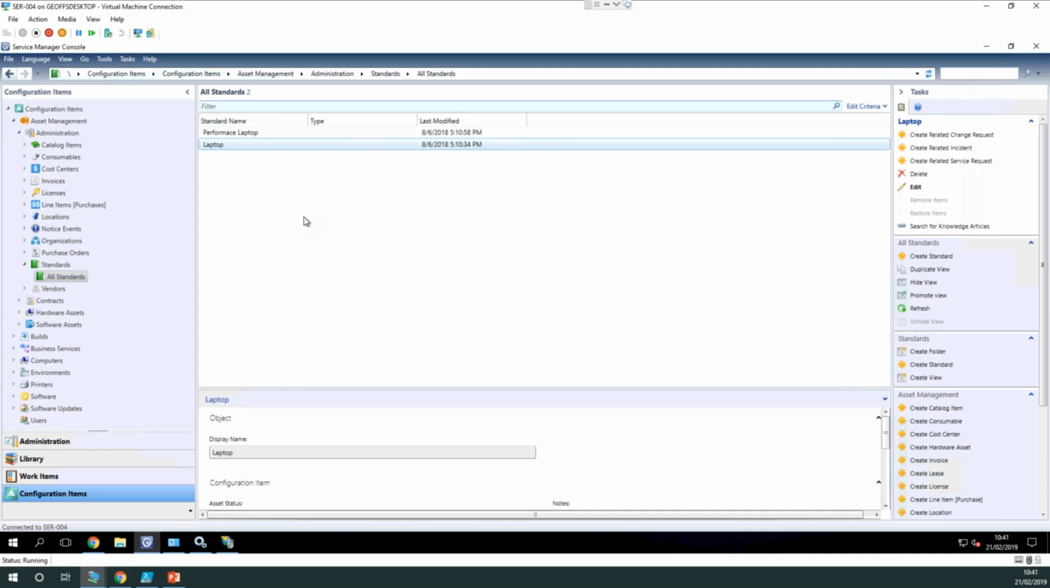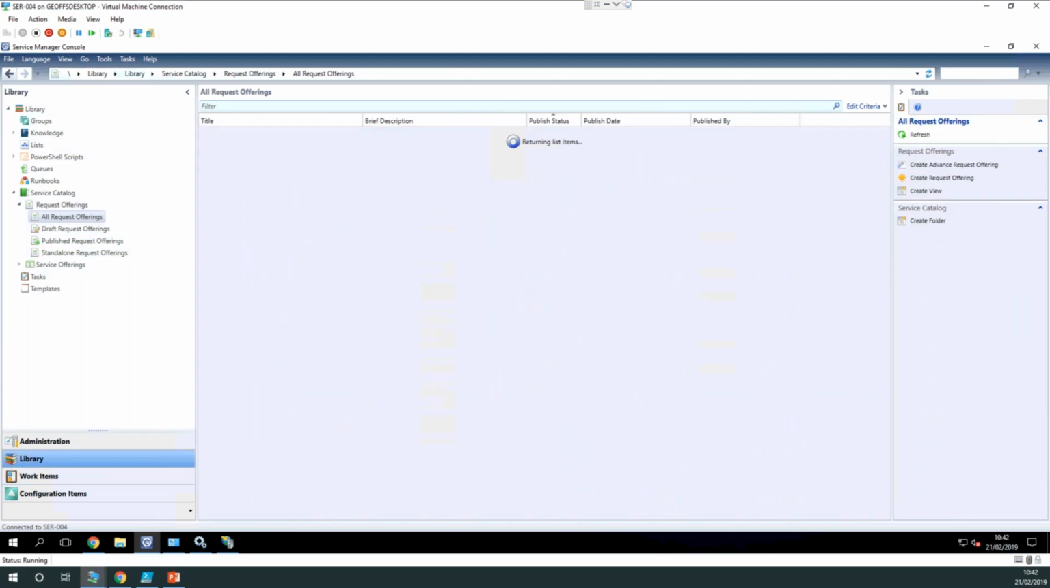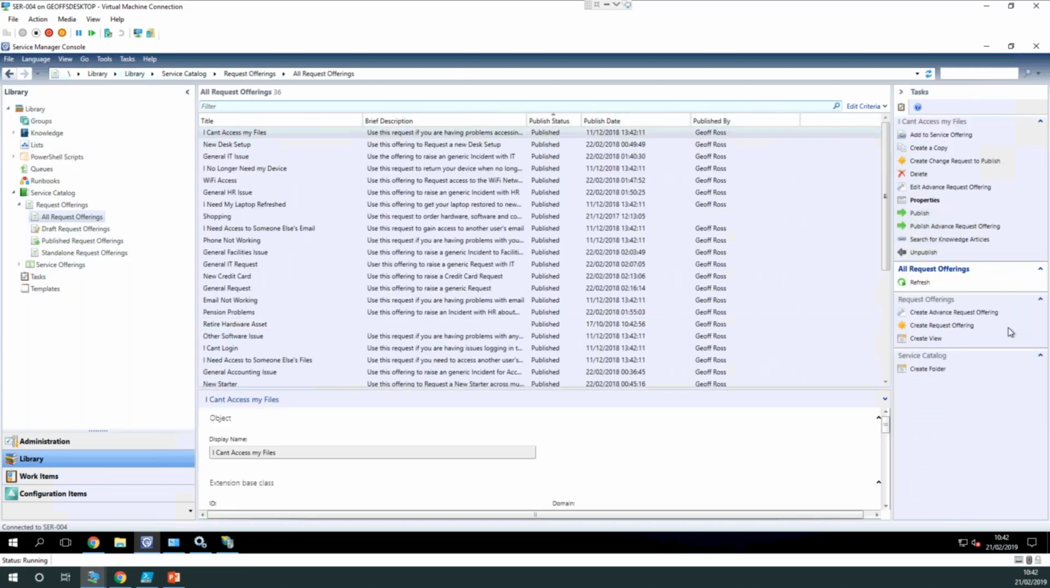As I say, we're not going to cover that today, that's down the line, but we want to make sure that we're considering all these things as we build out these requests. Okay, so this is what we're going to leverage, this data here, as well as some other questions we're going to ask our user. So back into library and into request offerings. I'm going to go ahead and create a new one.